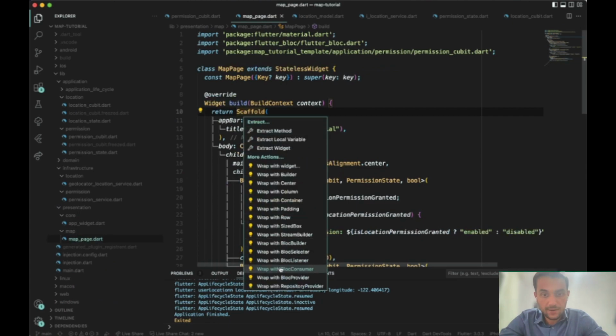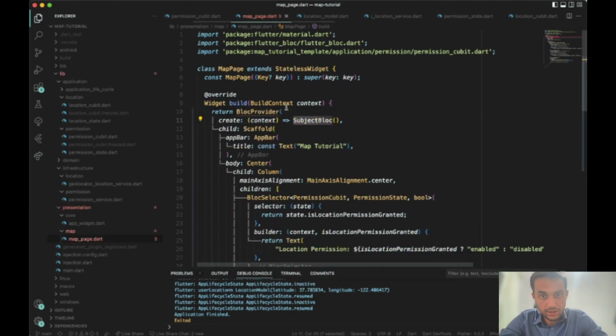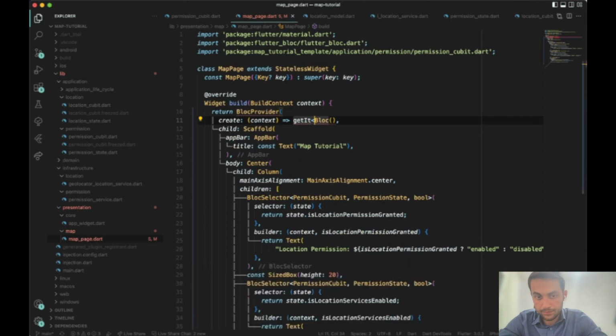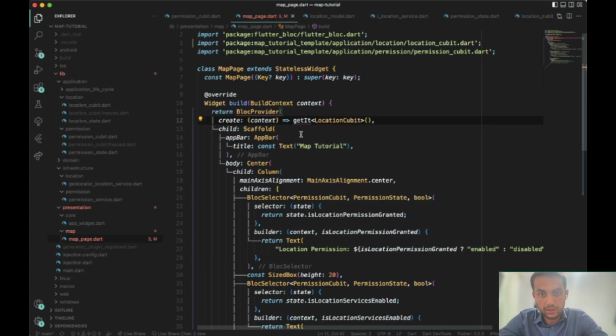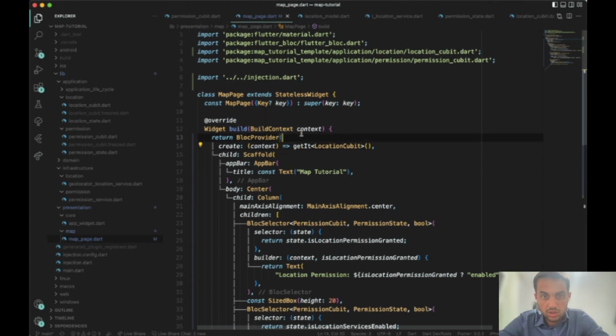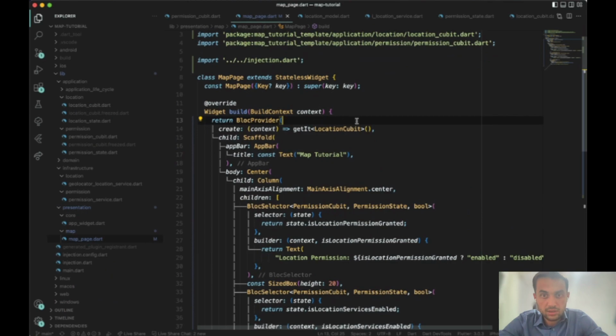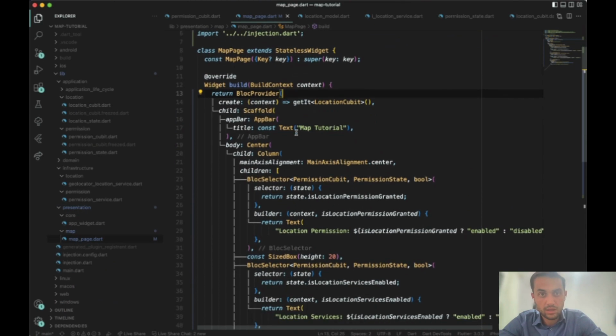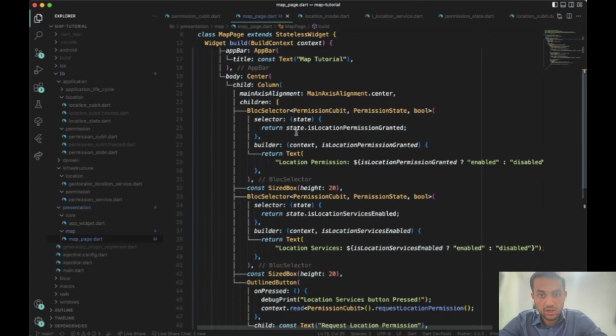Let's wrap scaffold with a block provider. Erkan, can you close your debug console, please? Yeah, no problem. Location qubit. Let's import in dependency injection. Okay, here we create location qubit instance and provide it to the widget tree below map page.